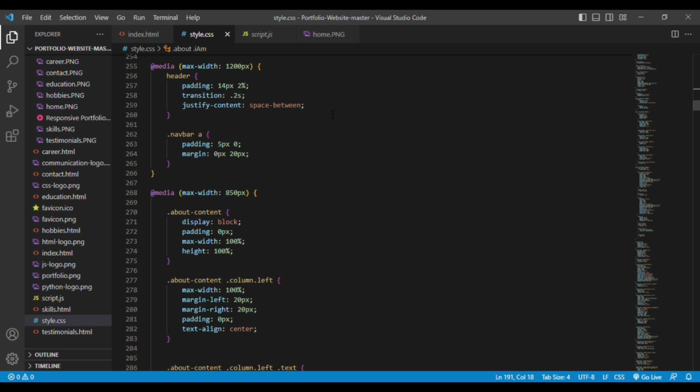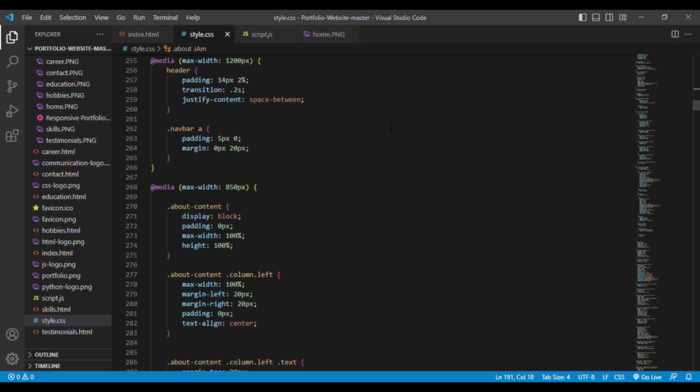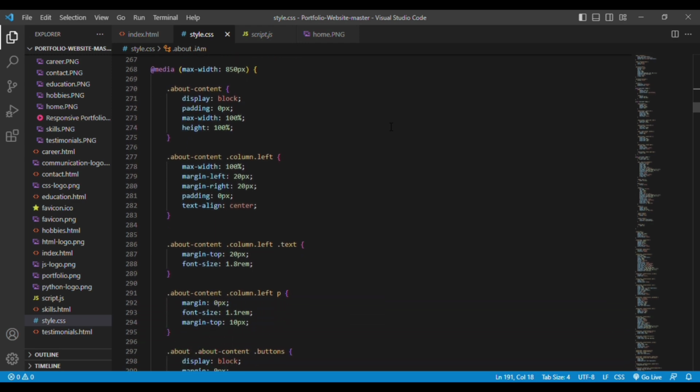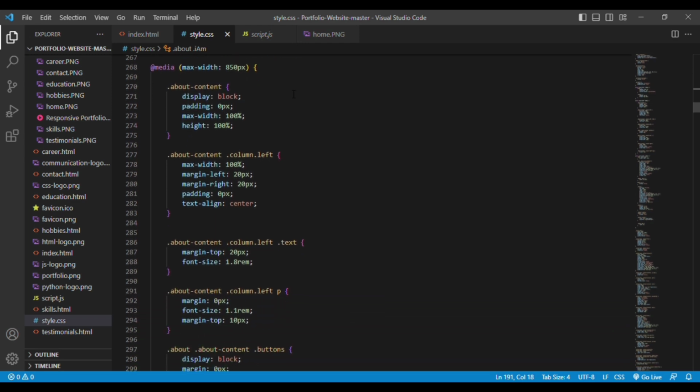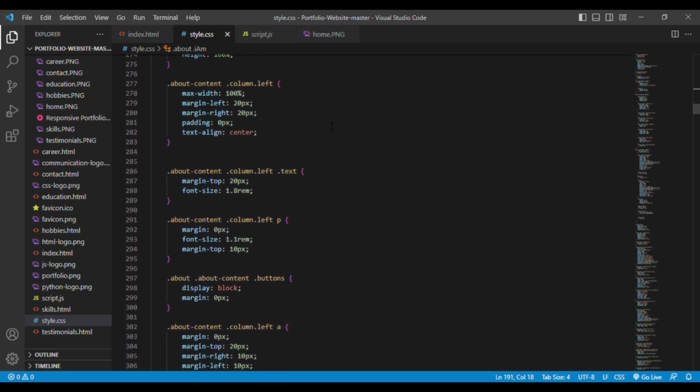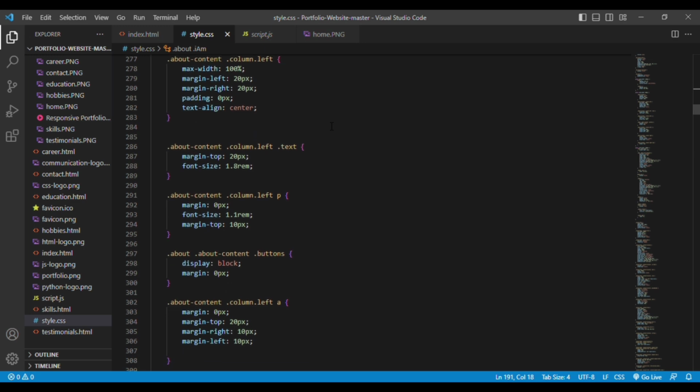So that is nothing but responsive web design. For the desktop version, we have given navbar anchor values and header values. And this is for the mobile version. You can see about content displays block, padding is 0 pixel, max width is 100%, height is 100%. Then about content, these values won't change.